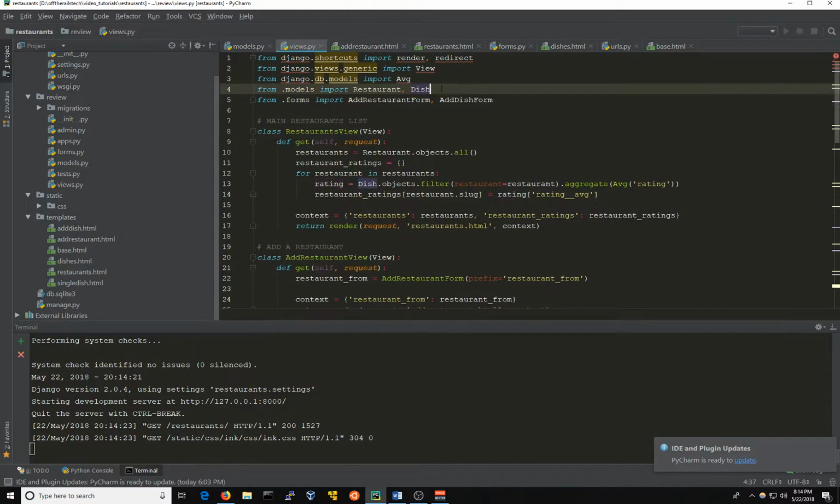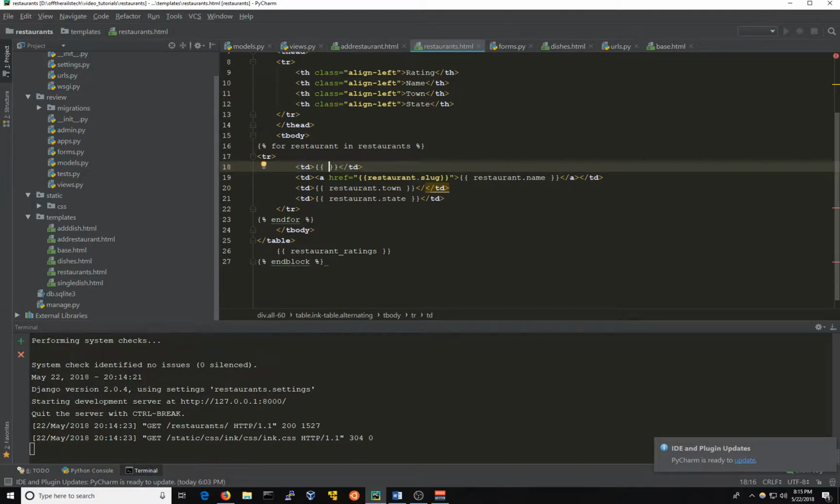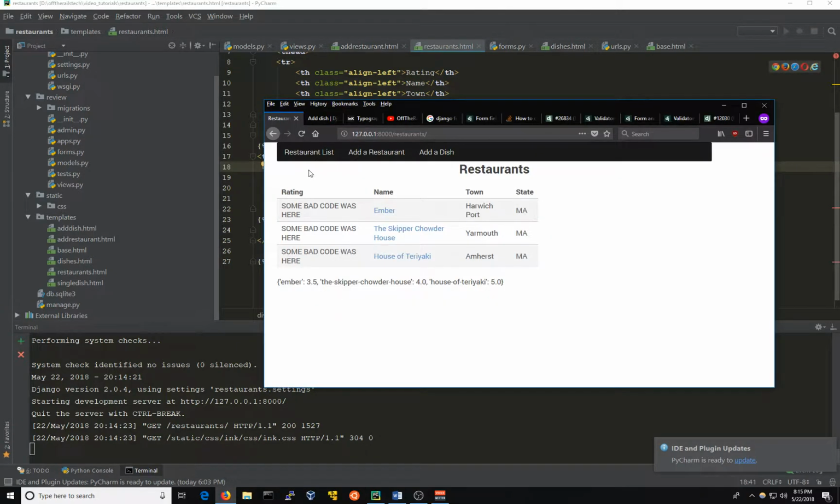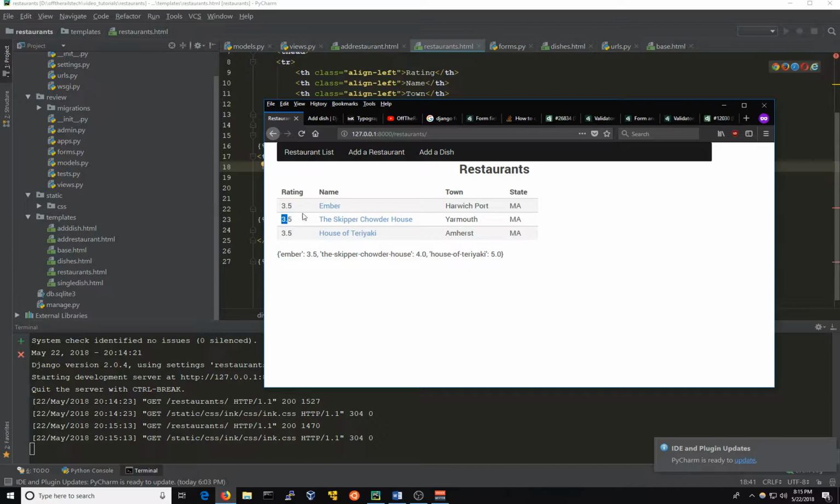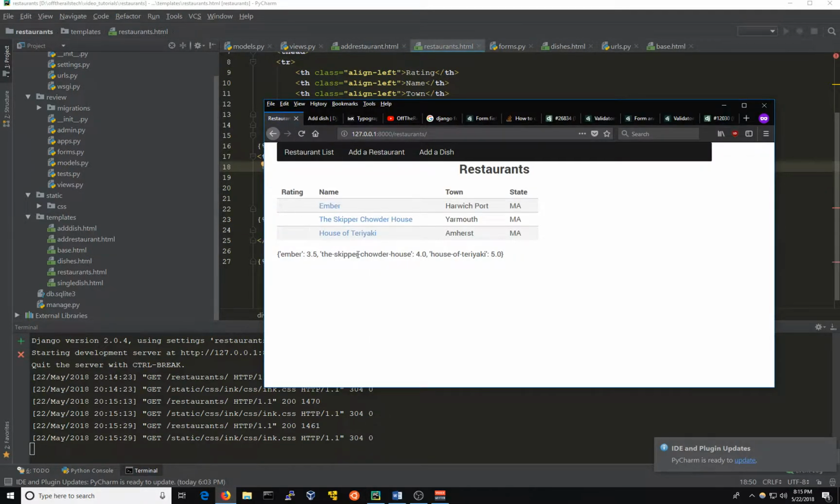Now unfortunately Django doesn't have anything built into it where you can just in a loop get the dictionary value by using a variable. We were getting the dictionary value by using a constant, right? Because if you did something like this, and then say you did Ember, which is one of the restaurants, we get 3.5. But what you can't do is say you just want to get like restaurant slug, which is what we really want. It won't let you do that. It just blanks it out.